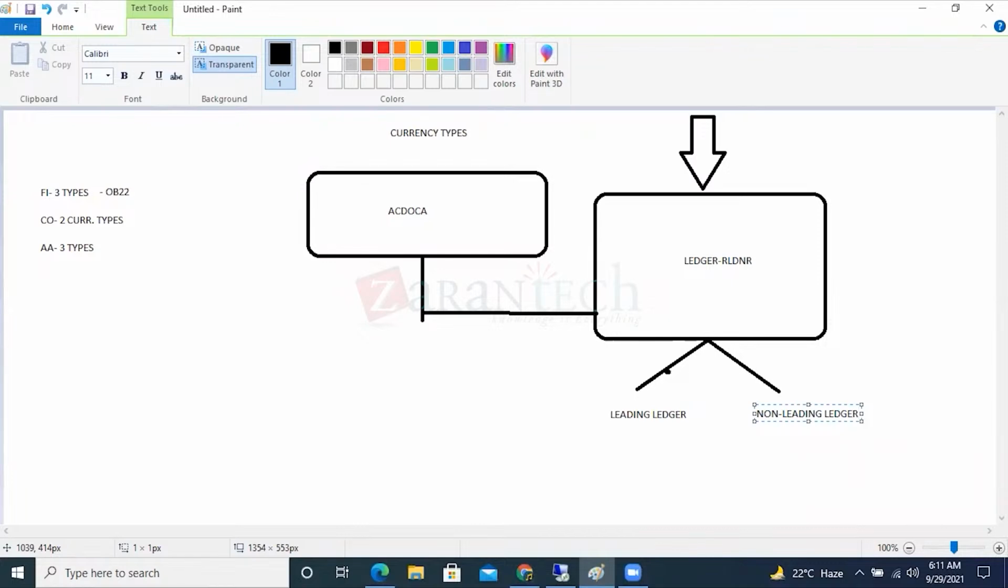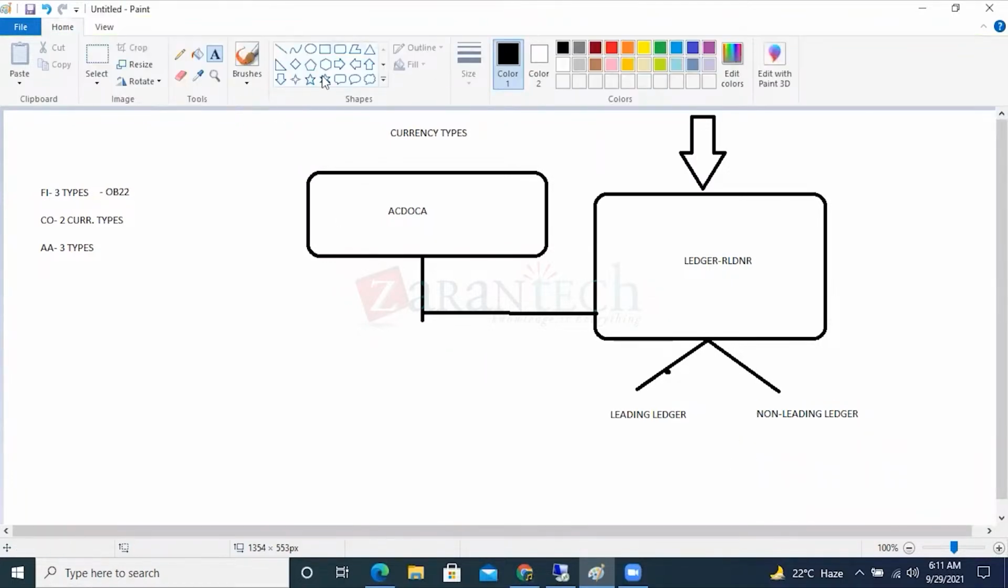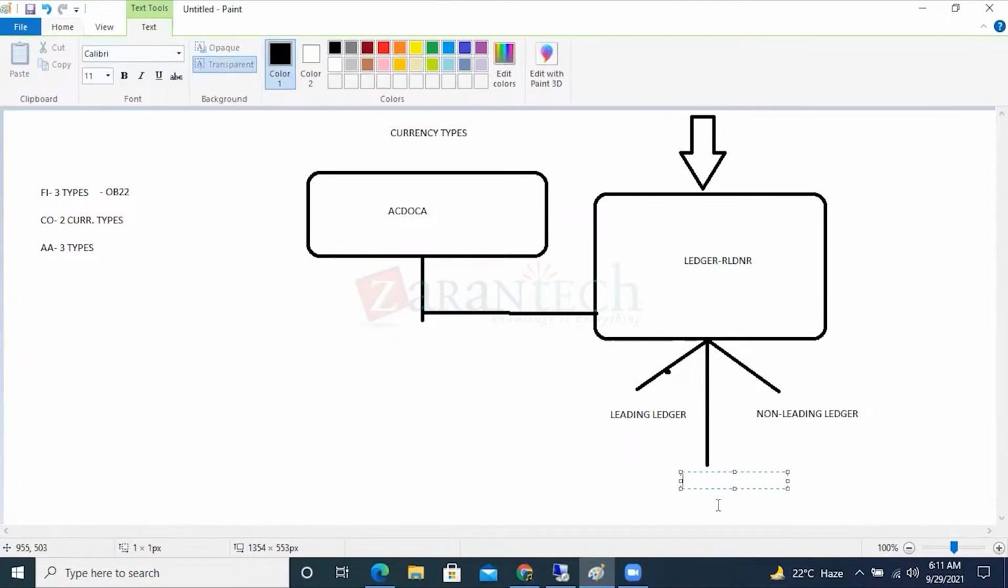Second one is going to be called a non-leading ledger. But in SAP S/4HANA, we have one more ledger. That ledger, we call it an extension ledger. In SAP S/4HANA, we have a new ledger called the extension ledger.